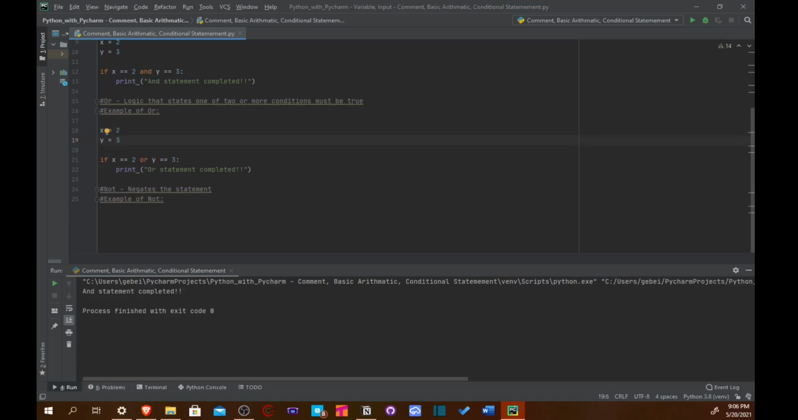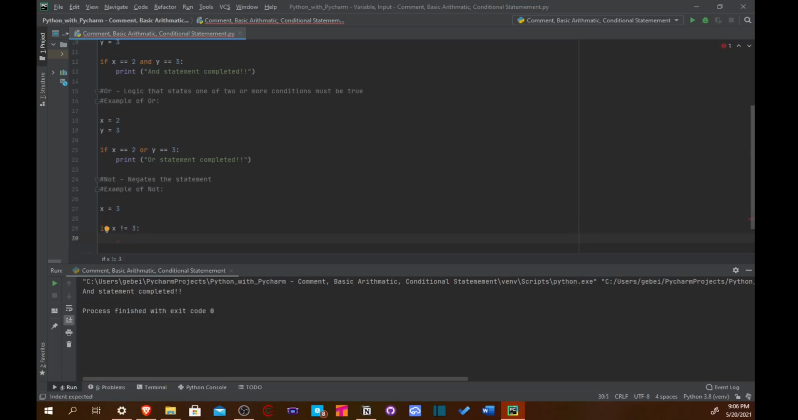And let's do a not statement. So a not negates the statement. Let's give you an example. So if, let's make x equal to 3, and the reason I'm doing it is because it doesn't need 2 or more conditions. Usually not statements are only for one condition. And I'll show you. So x not equal to 3, or actually let's just do 10.